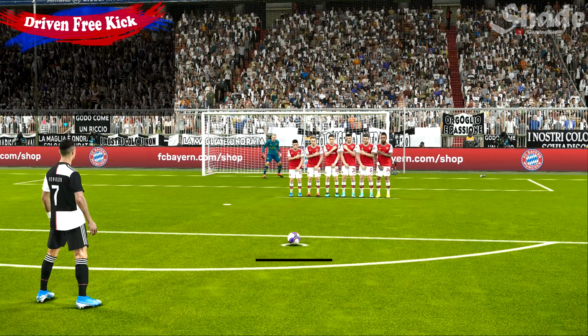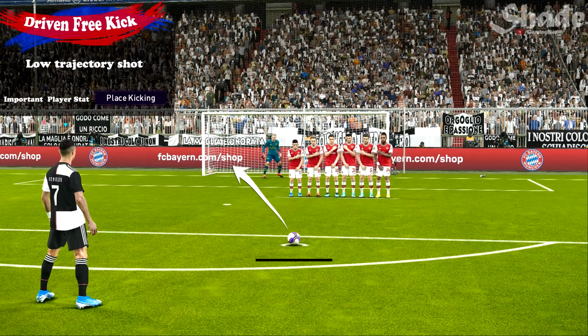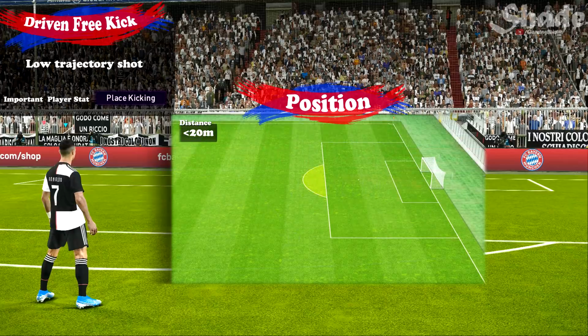Next up, the driven free kick, which is just a low trajectory shot that you can take at the near post or under the defensive wall. A decent place kicking stat will increase your chances of success. You can take it from just outside of the box within the half circle.